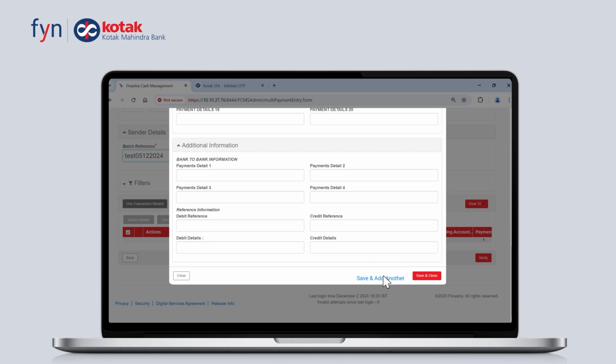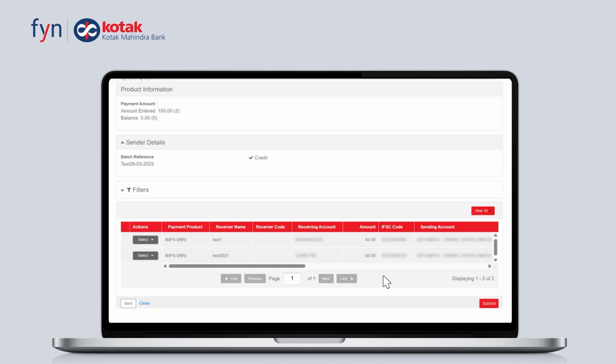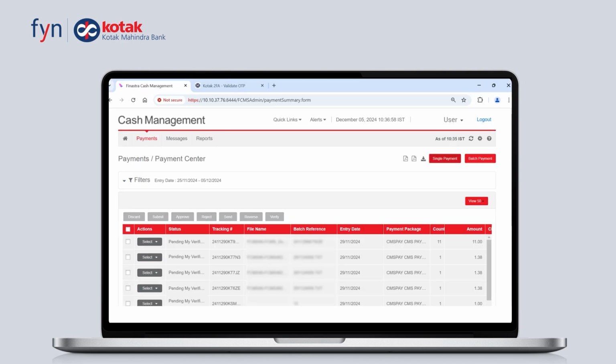Click on the Save and add another option to add more payments to the batch. Verify the details and click Submit. The payment will now be pending for the approval of the authorizer. You can view this transaction on the dashboard or under the Payment Center screen.